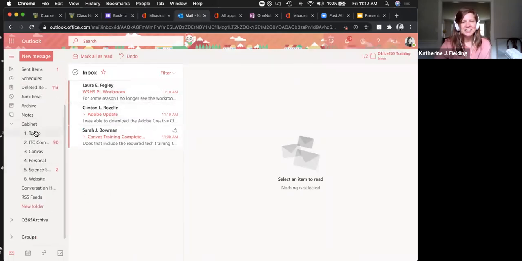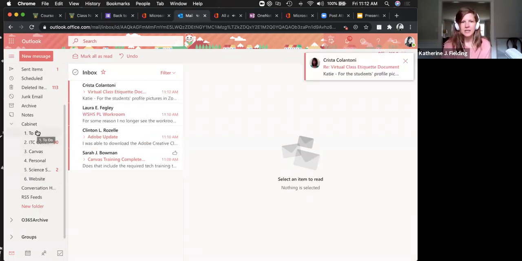So just to help you out, your cabinet is where you can create folders. I like to number my folders so that they go in an order that I want them to go in, instead of alphabetical, which is how they're usually sorted. So I just put a number in front of each, and then it puts them in the order that I like. That's a little hack that I use.